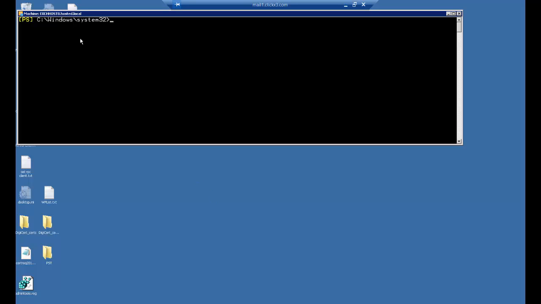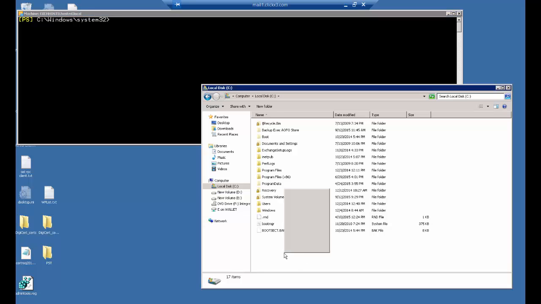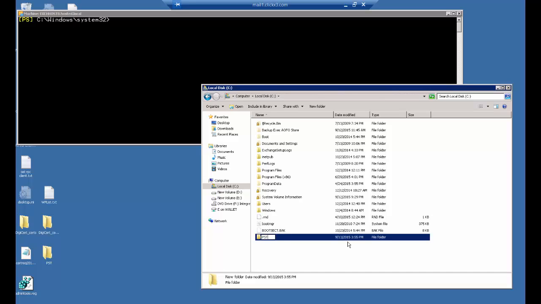Just go ahead and open up your Exchange Management Shell. And we're going to type a command in here to make this work. But first, we have to create a folder. So let's go ahead and create a new folder and call it PSTs, because that's what we're going to be putting in there. And don't worry about the capitalization. You can do whatever you want there.